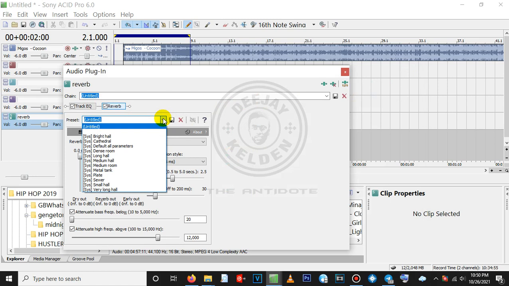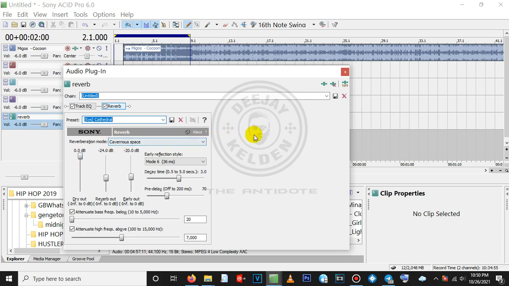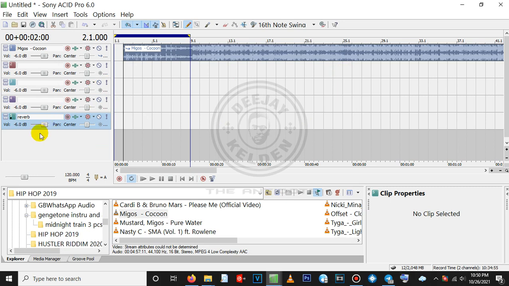Forgive me, my tongue is a bit heavy. I usually like using Cathedral. Click on it, and just like that, you have your effects added. These are just the simple things you need to know about Sony Acid.